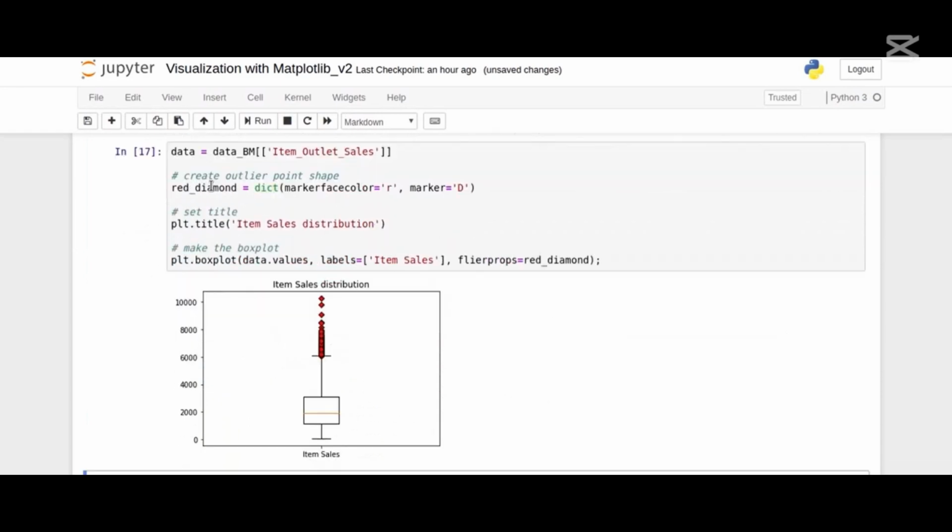Perfect. So here red diamond is basically the shape of the data points that we want, and that you can see here. And you've named the title, and here we're passing .values. We are saying labels, item sales, that you can see here, the x-axis label. And flierprops, red diamond, again as I mentioned, is the shape of the data points. Remember how to interpret box plots. This is the lower range, this is the upper range, this is the second quartile, this is the third quartile, and this is the median. So anything above that you can consider as an outlier based on the data that you have.